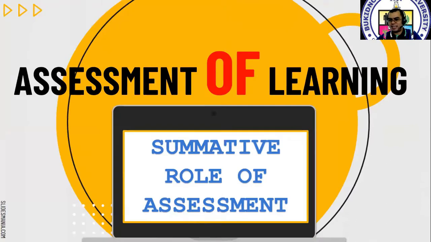When we think of assessment of learning, we will associate this with the summative role of assessment, from the root word sum. That is a mathematical word, meaning we are going to get the total or we are going to add certain topics. So probably these are 2 to 3 topics or 2 to 3 skills, and then you are going to give a one-time activity or a one-time test or a one-time exam. So this is the summative role of assessment, which will be given after the instruction is completed. Now let us discuss in detail what is this assessment of learning or summative role of assessment.